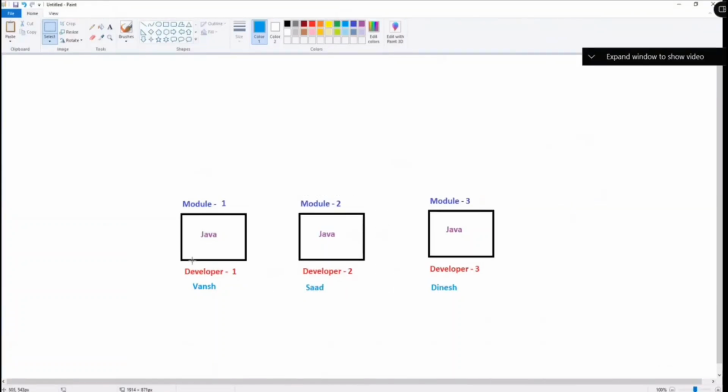Is it good to use LVCS, CVCS, DVCS? Which one? DVCS. Very good. So DVCS meaning here, you need to keep one version of the code here. So for that, what is the tool that we are using here? Git. This is Vansh's laptop.